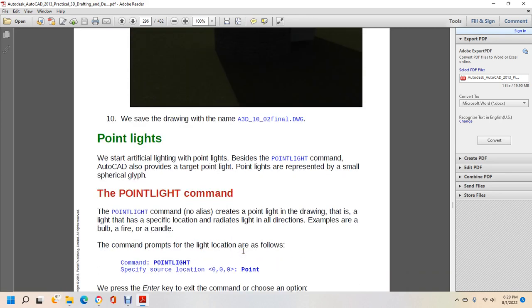Point lights. Besides artificial lighting and point lights, AutoCAD provides the target point light. Point lights are represented with a small cylindrical glyph. The point light command, POINTLIGHT, creates a point light that has a specific location and radiates light in all directions. Examples are a bulb, fire, and candle. The command prompt for light locations is: specify source location.